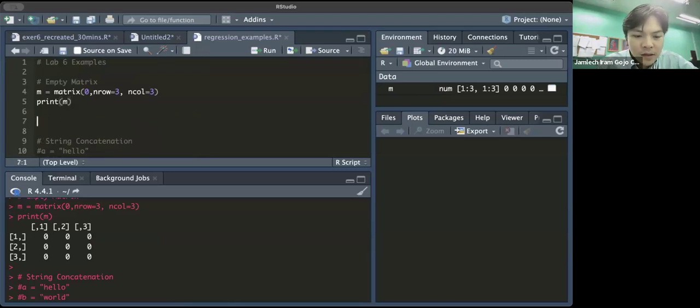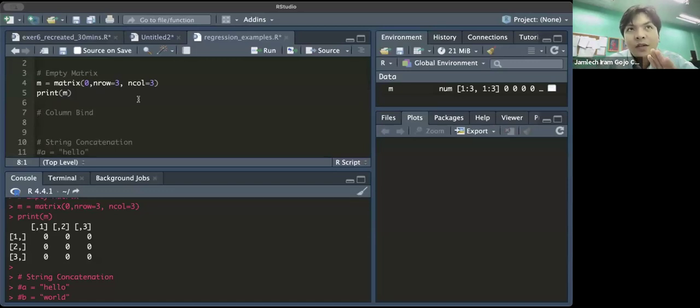Aside from empty matrix, important or helpful din yung cbind, column bind. Meron ding option na row bind. So, ang ginagawa ni row bind, ididikit niya yung vector or matrix dun sa row na axis. Pero pag column bind naman, sa column yung pag-combine niya. Okay, so for example, gusto kong combine ng cbind, yung ating function for column bind.